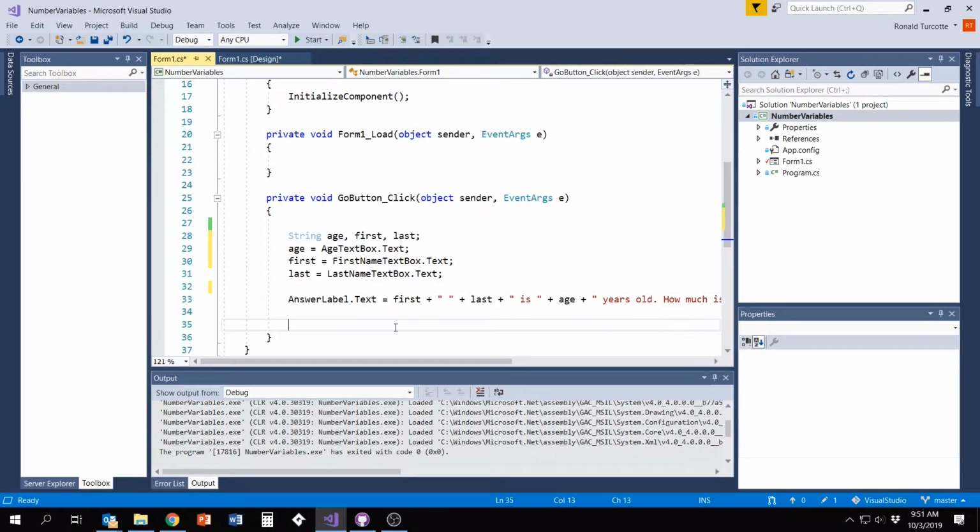Now, at the beginning of this video, I mentioned that we would start working with numeric variables instead of just string variables. So conveniently, I have this age variable that contains the age of the person who's using this form. And I want to multiply it by 7 in order to get dog years. And I'll post that back on my form. Instead of saying, how much is it in dog years, I'll just tell you.